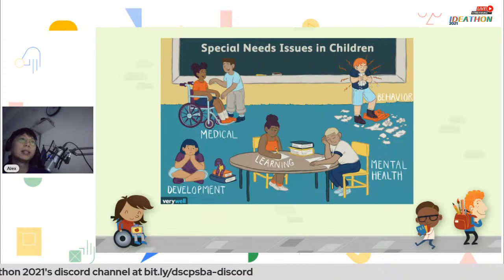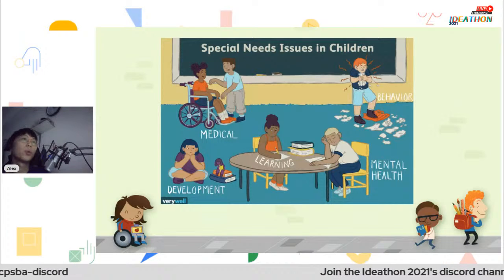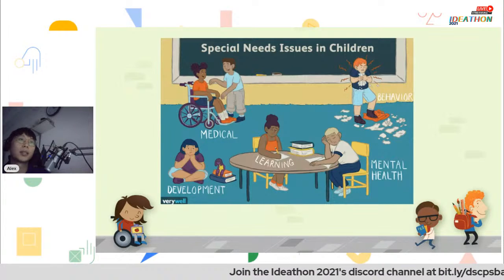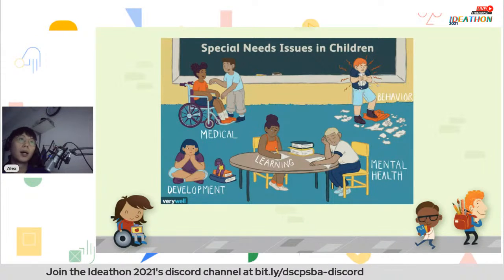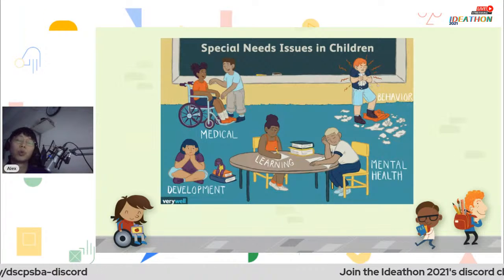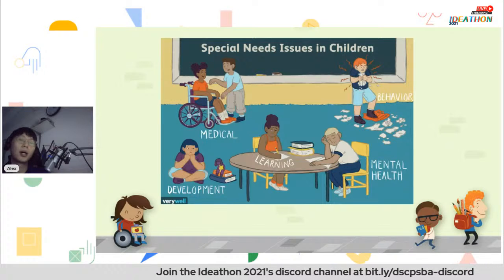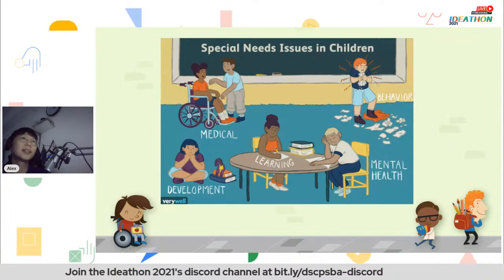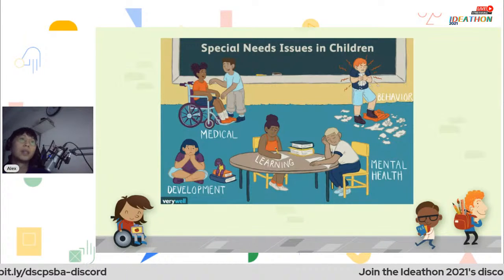Learning needs disability. So these are children or learners, and sometimes adults as well, with certain learning needs issues such as dyslexia, but the most common one is dyslexia. So they are unable to differentiate between characters like letters like B, P, D, right? So it affects their learning, especially in literacy.